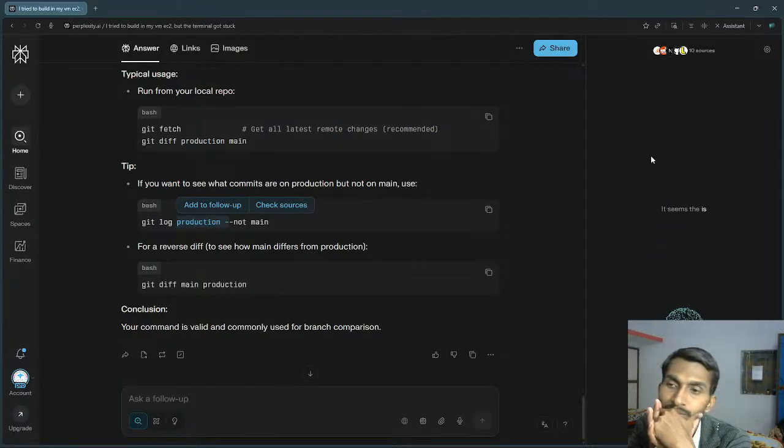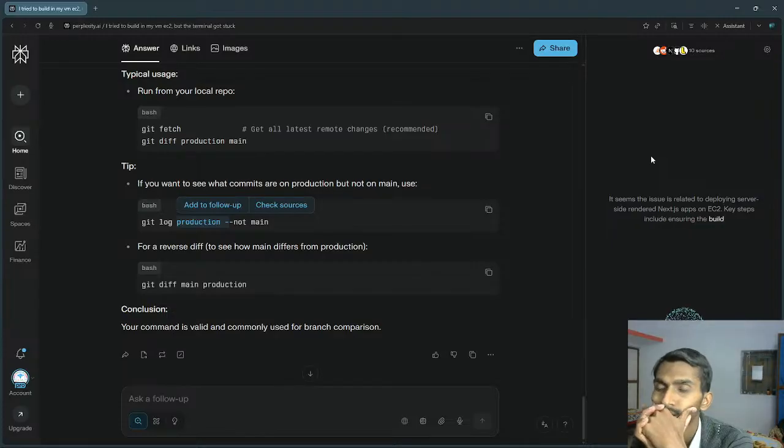It seems the issue is related to deploying server-side rendered Next.js apps on EC2. Key steps include ensuring the build is complete with next build.